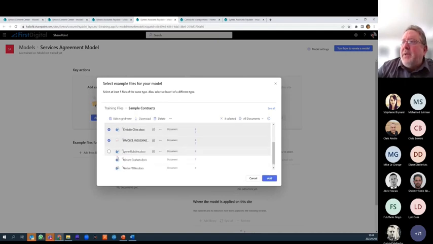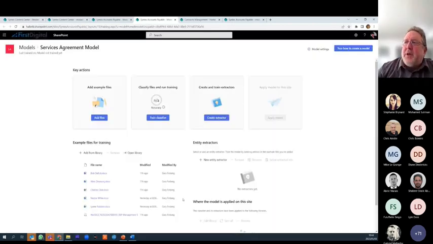Now, you'll see you need to give 5. Here's a big difference between traditional machine learning or AI and this modern stuff. Before, you used to have to train on tons of documents. Now you can just use 5, and then you use 1 that's a negative. So this invoice is obviously not a contract. So I basically add those. That's the first thing, is just get your documents in there.